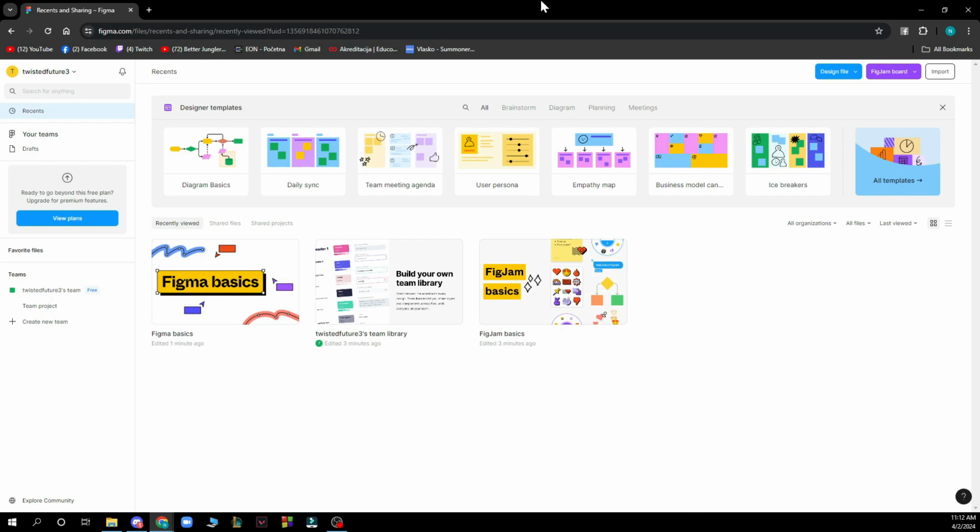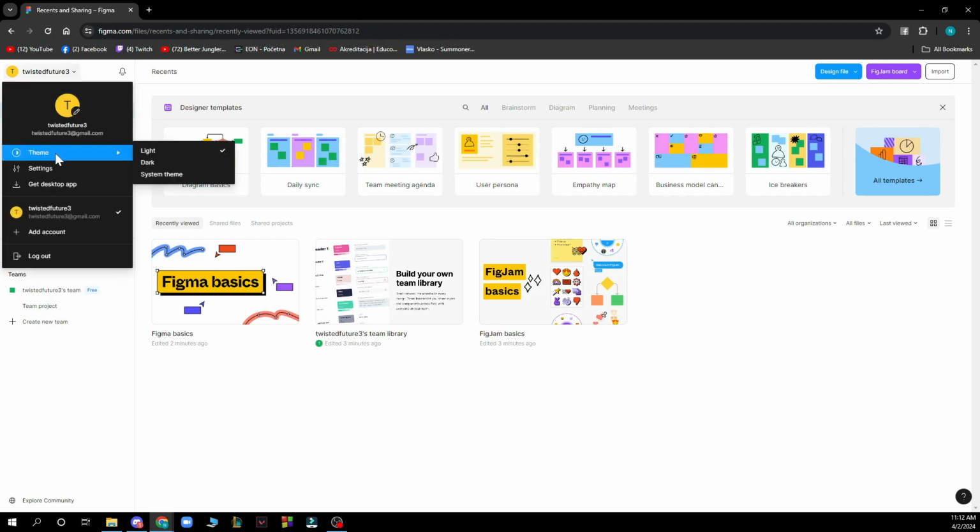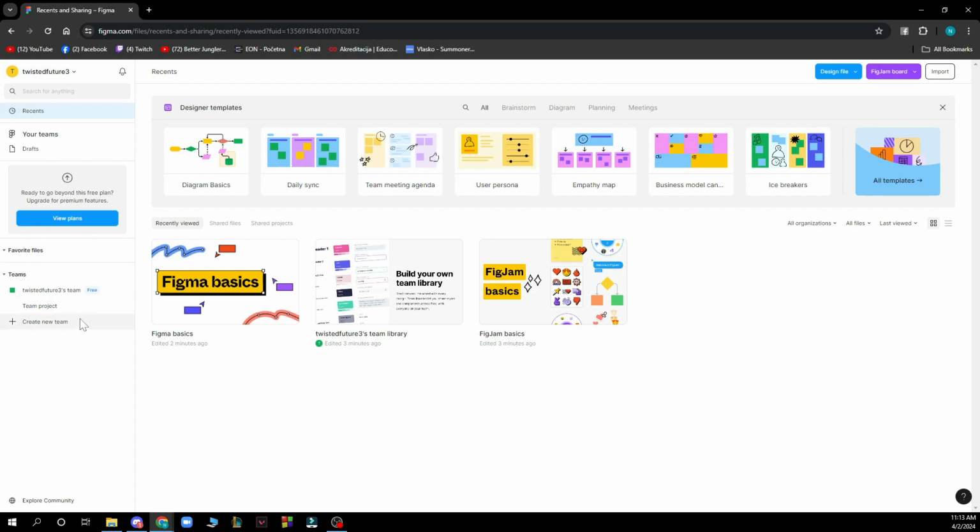So as you can see here, we have the Figma official website where firstly you have your profile where you can see some themes that you put. So you can put a light theme, dark, or a system theme. You have your settings. You can get the desktop application if that's much easier for you. You can add another account and you can log out of the account that you're in at the moment.